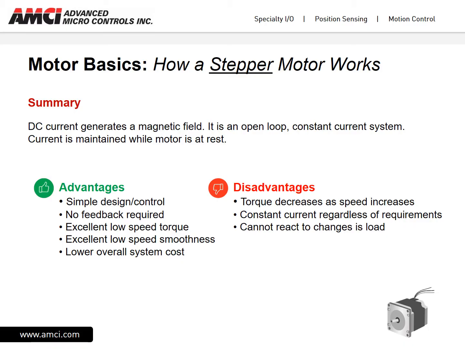Some of the advantages of a stepper include simple design and control. There's no feedback required. It has excellent low-speed torque and low-speed smoothness. Its simple design and no need for feedback leads to a lower overall system cost. Some of the disadvantages are that torque decreases as speed increases due to the back EMF. It is a constant current device regardless of the load requirements, and it cannot react to changes in the load.